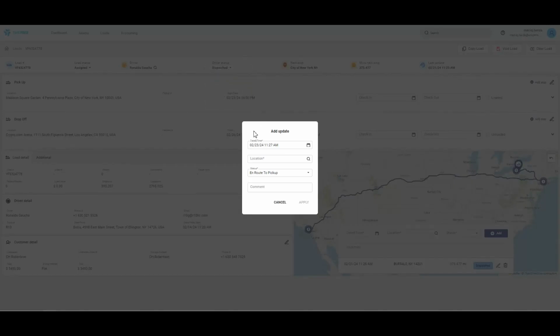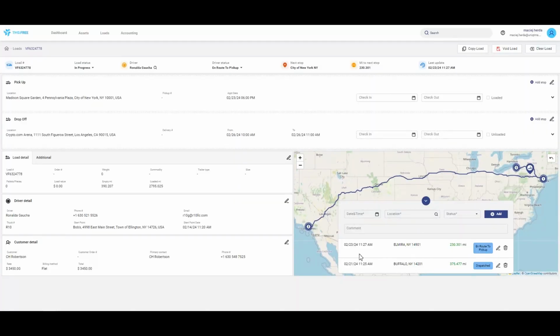So we can click on en route, which we can input here our location, en route. Here we go. Select that, add any comments, click apply, and as you can see now, we have this en route update created for us here. Driver status has changed to en route to pickup, and our load status as well has now changed from assigned to in progress.